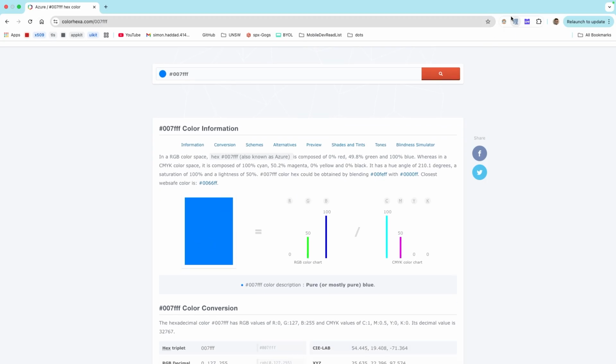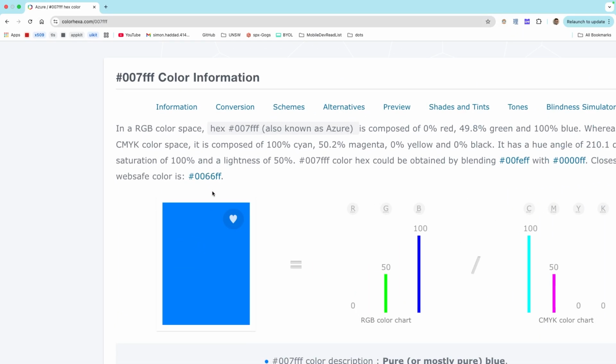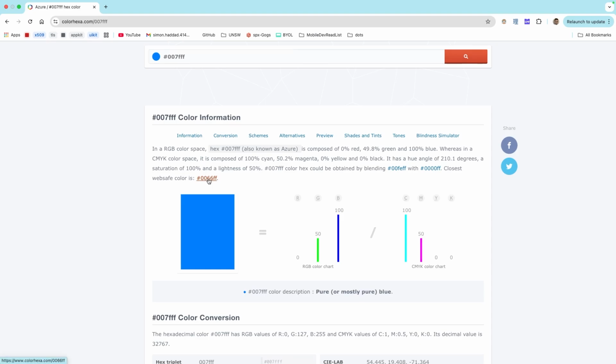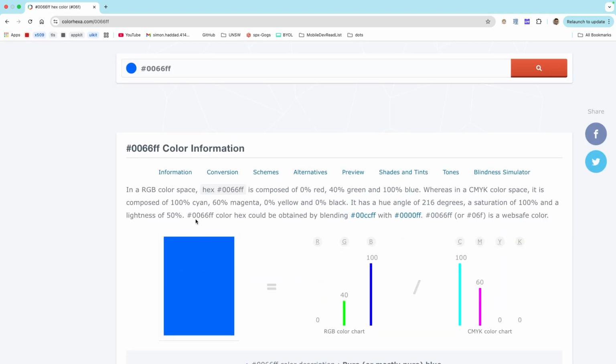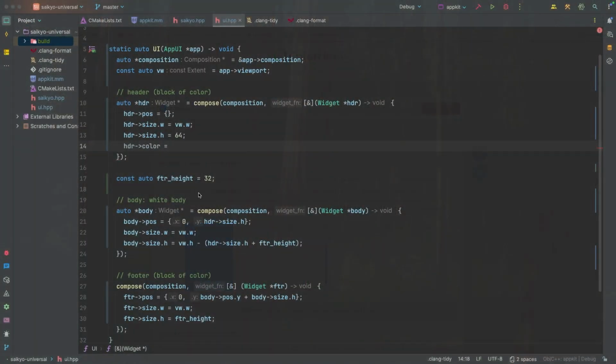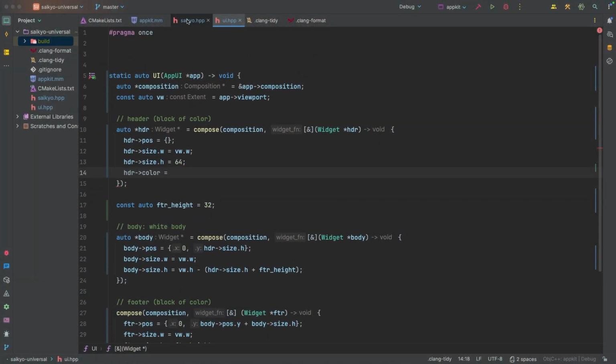It's a very deep blue. A web safe color is apparently this color. What is this color? It looks basically the same. So 0066FF. And there's a hidden another FF here for the alpha channel. So this is RGB, and it's 2 by 2. So that's the red component, the green component, the blue component. So let's do that.